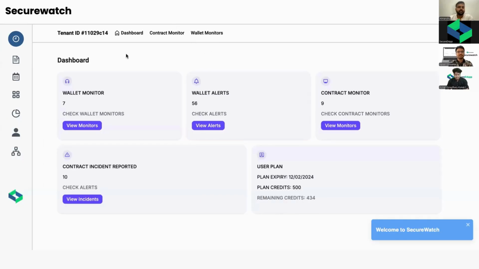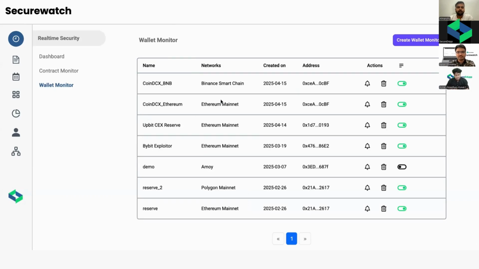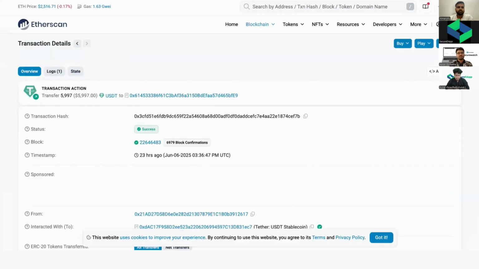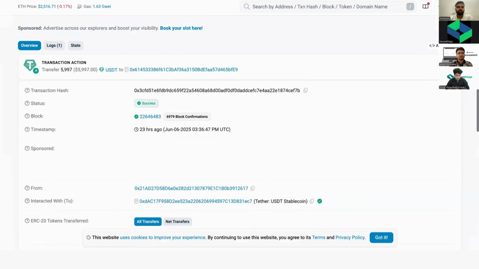So this is our SecureWatch. Right now, if I go into the Wallet Monitor tab, I have these wallet monitors already created. I'm monitoring, so if I go to any of these, these are the alerts that I have got. If I look at this, this is yesterday's alert, and this was the transfer of some USD. Let me just share again.